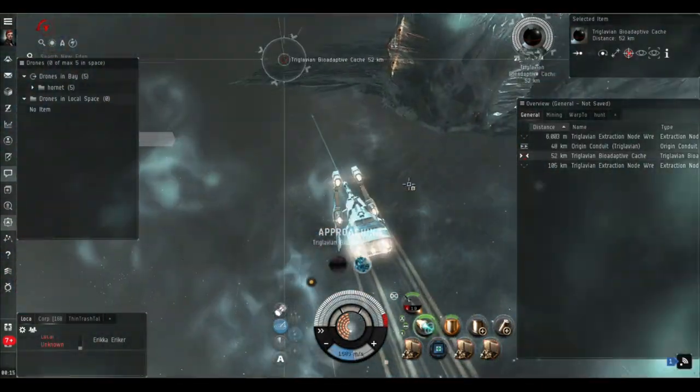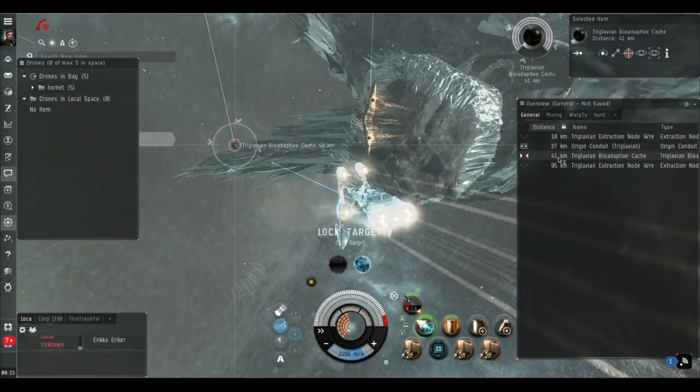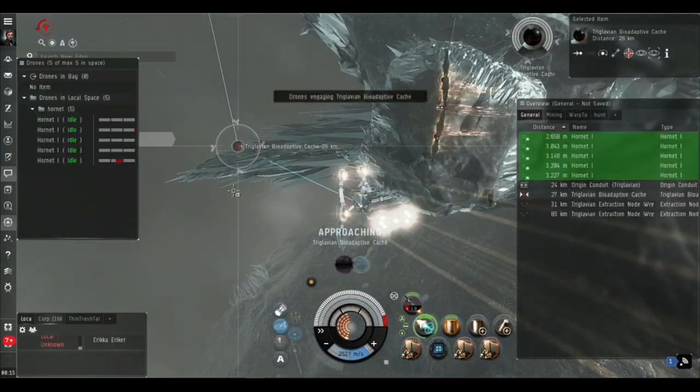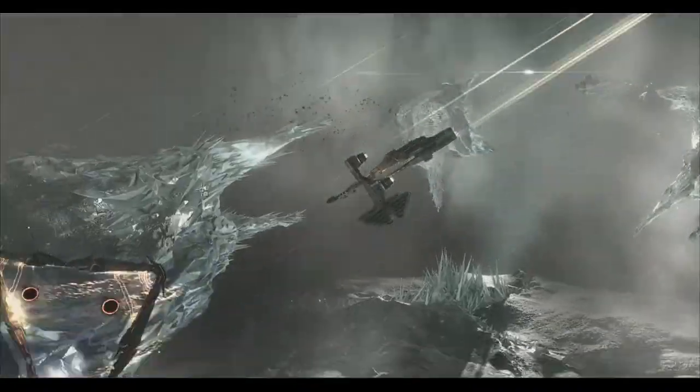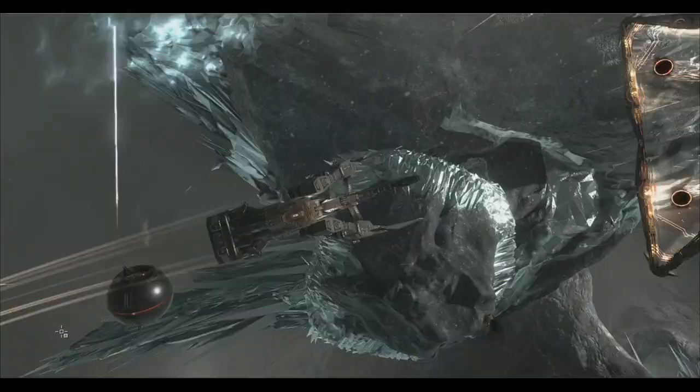Next video, I think we're going to have to put T2 rapid light missile launchers on here, not the wrong module, and have a go on a firestorm site.